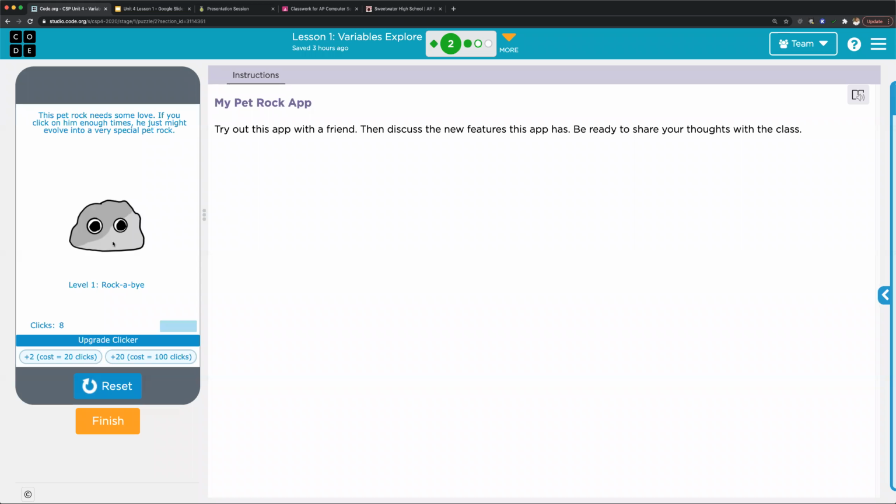So let's go ahead and I'm going to click 100 times and use that multiplier. But I noticed that when my click count reaches 50, my pet rock seems to evolve to Rock-a-Bunny. This is level 2. So now the picture of him is a little different. He's got these little bunny ears. So I'm going to keep on clicking so I can get to 100 and get that upgrade.